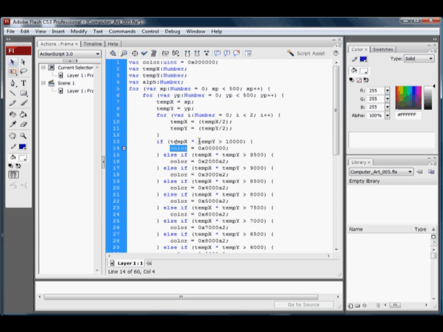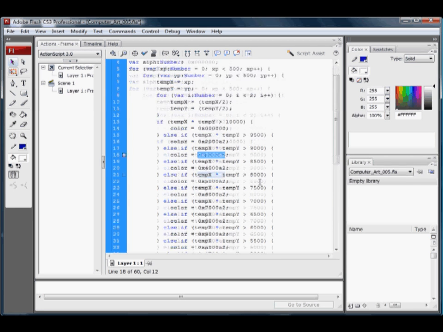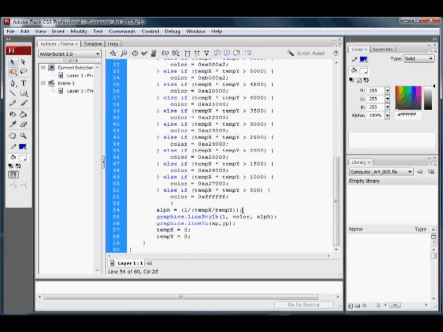So if temp x times temp y is greater than 10,000, color is going to be black. Otherwise, if it's greater than 9,500, then it's going to be that color. Greater than 9,000, then that color, and I go at intervals of 500 here. And then toward the bottom here, I set my alpha variable, and the alpha is going to equal 1 divided by temp x divided by temp y.